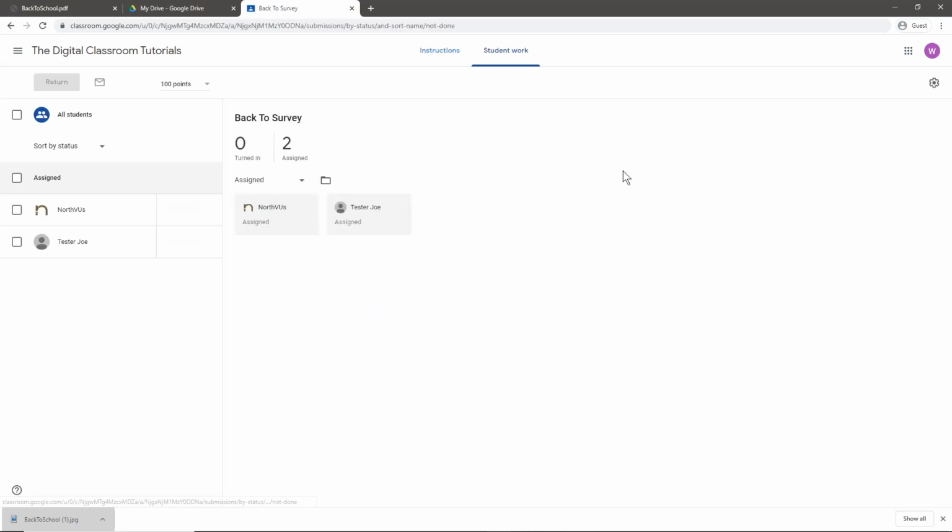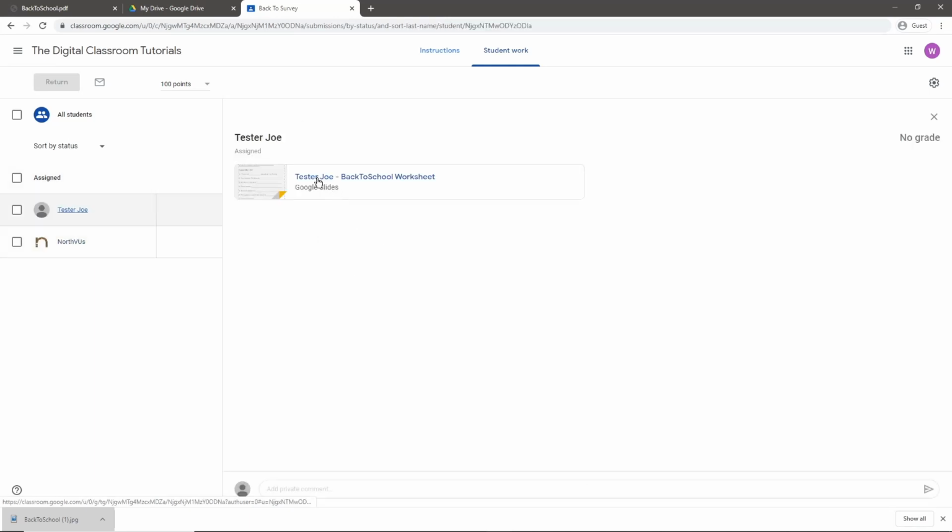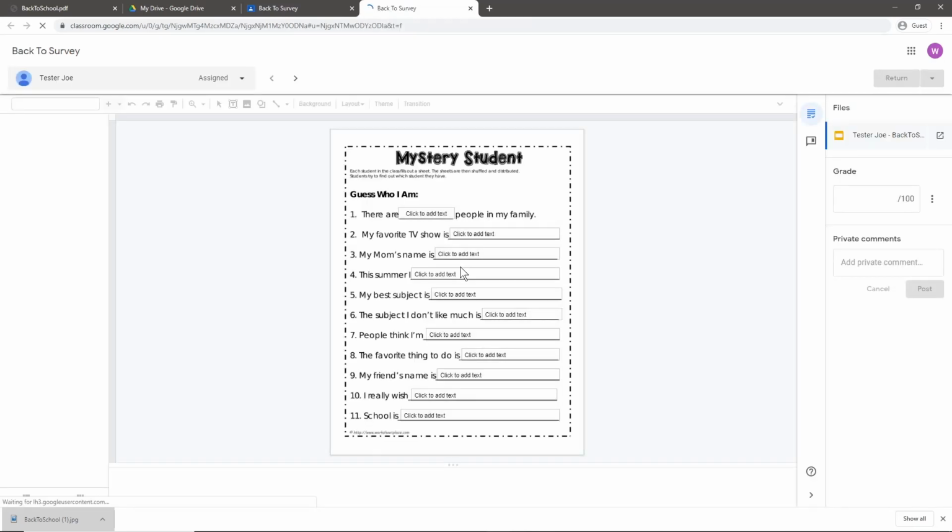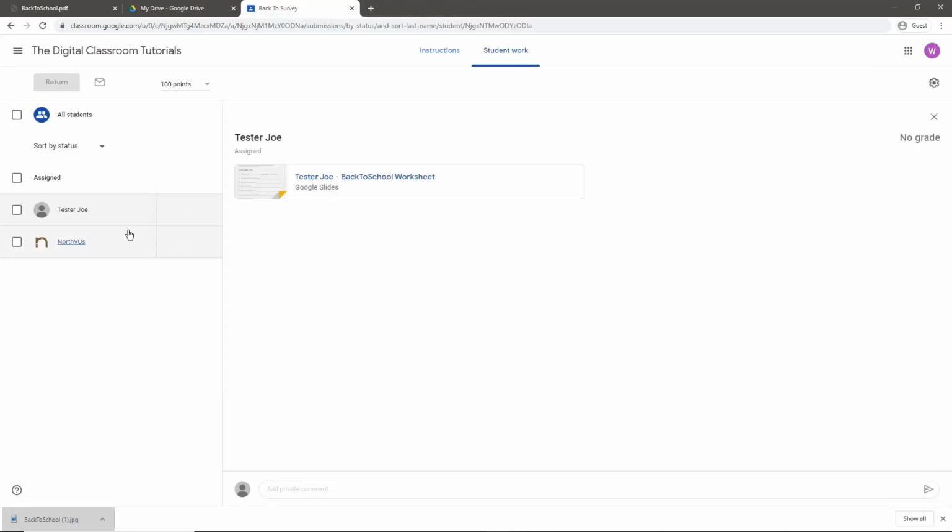But if you click Assigned, and let's say I click on Tester Joe, you can see that Tester Joe now has a file that says Tester Joe-Back to School Worksheet. So this has made a copy for every student and stuck it as their name-the document. So now you could actually go in and view exactly what Tester Joe has done, if he's done anything. And you could do that for every single student. You can view their individual things, you can leave comments. But the point is, you now created a template from a PDF, and it's now an editable or fillable form for the students to do, and you've given each of them a copy.